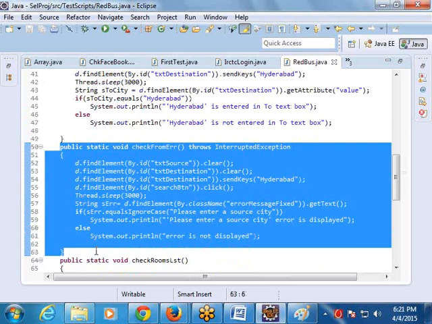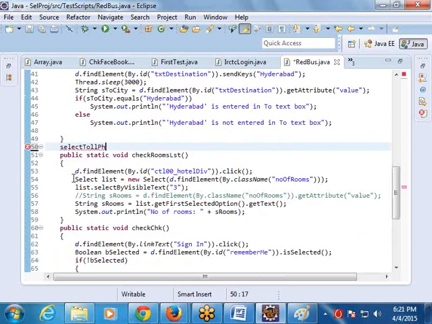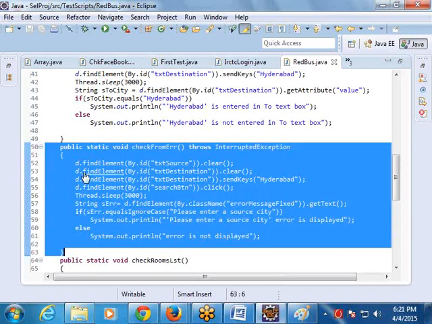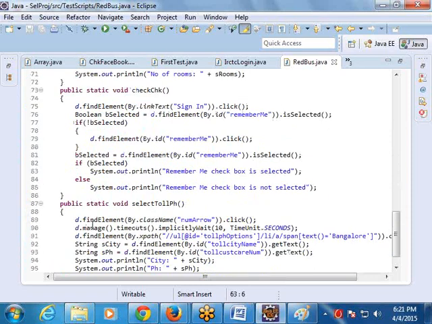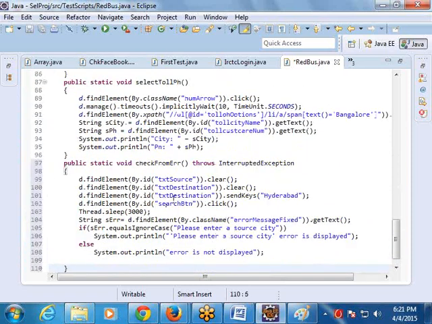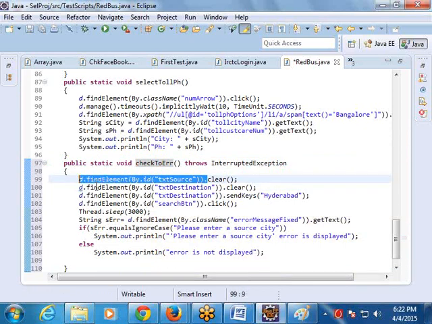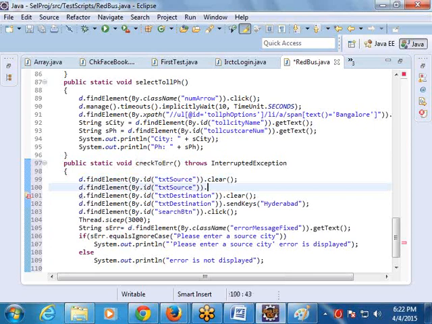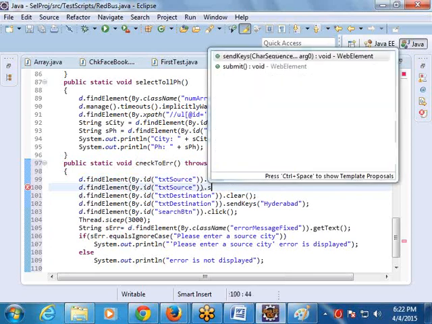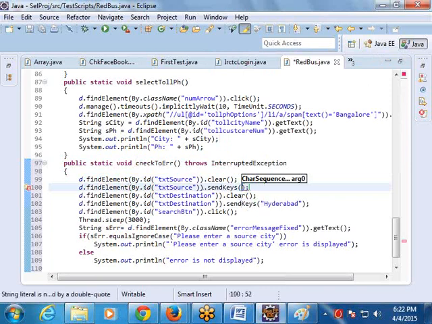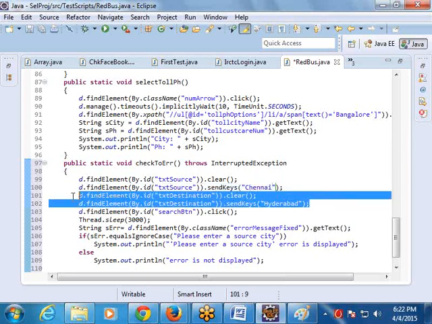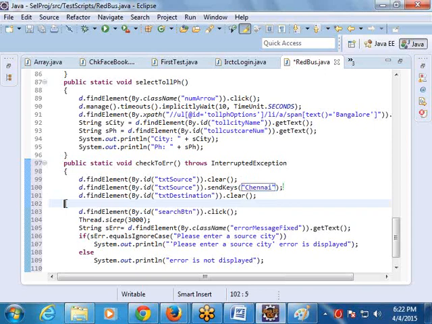I want to verify the error message for two text boxes. Control C. To error. I want to check for two error messages, and I will use it here. Here I will enter some value, and the destination field should be empty. Enter some value in the from text box with send keys. I am entering Chennai here, and this destination value I remove.